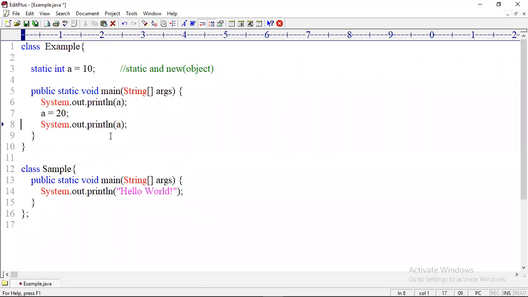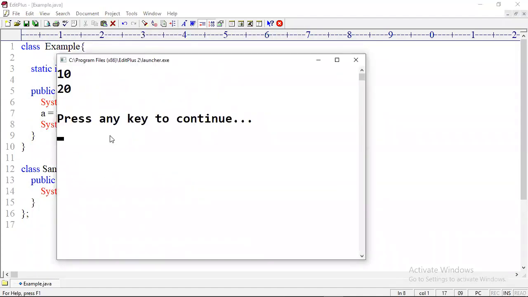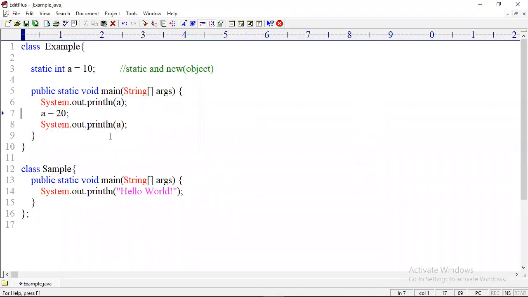By default the nature is changeable. After changing, we get the changed value. Which value, 10 or 20? 20. First 10 and then we get 20. Now my question is, I don't want it to be allowed to change. I don't want to change the default behavior of this variable. Then you have to declare it as what? Final. You have to use another keyword called final.